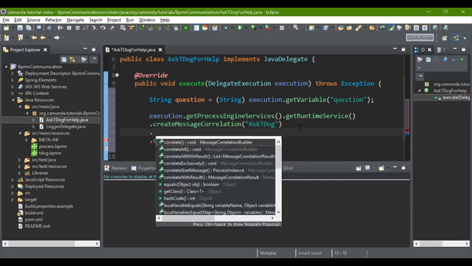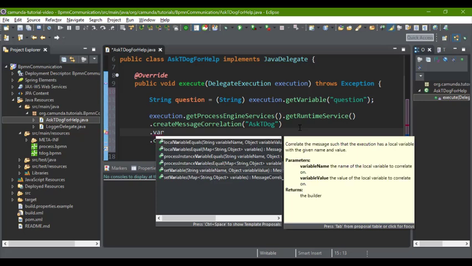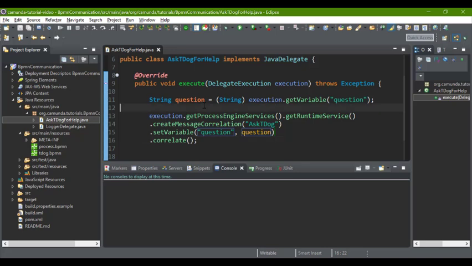It's important that we can actually send these variables because we want to give context to this particular message. So to do that, I'm just going to say set variable, and it's going to be question, and it's going to have the value question. Okay, so now I'm going to basically start this process, and it's going to have the question attached to it that TDog can answer. Okay, so let's save that, and now I need to attach this to my message.